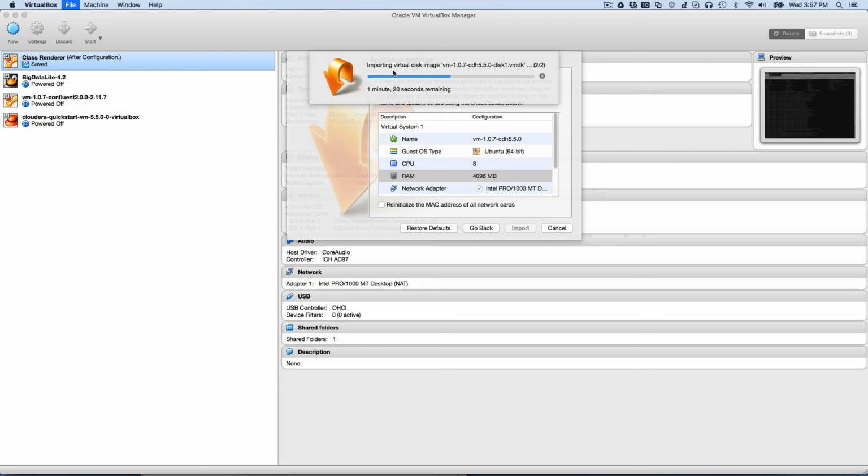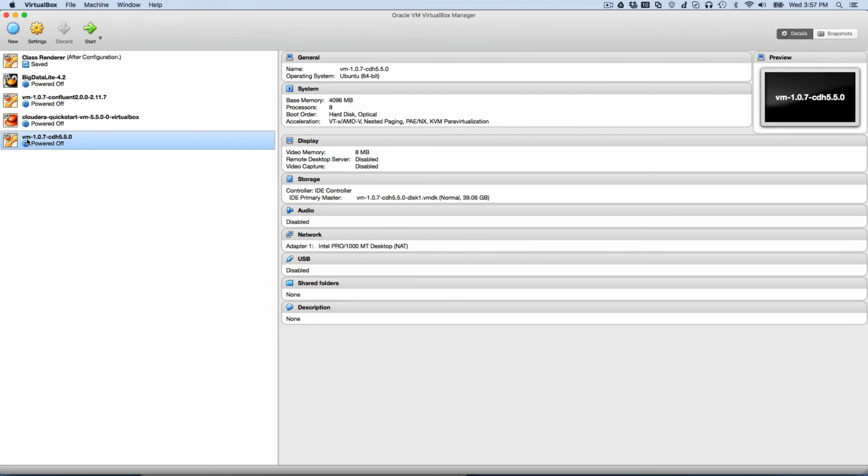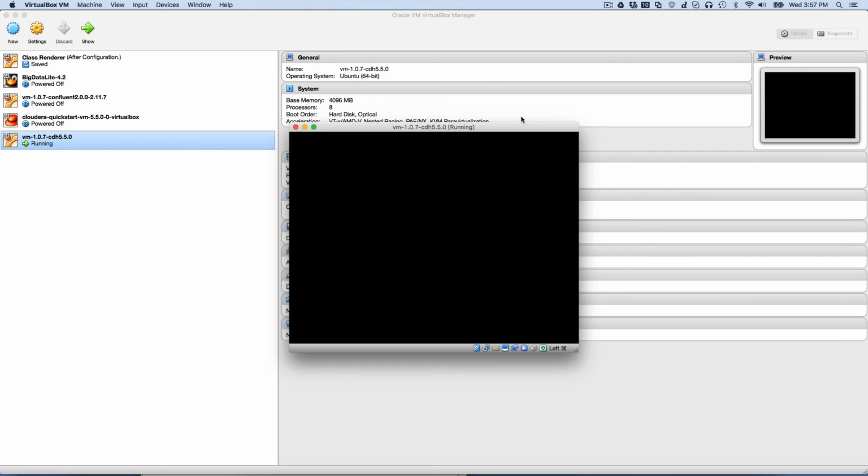As you can see on my machine, it's not really taking 3 minutes to import this. It's actually relatively fast. So we just have a few more seconds remaining, and now I have a VM. As you can see, it popped in right here, and I can double click on that VM to start running it. From here, you can start running any class files or running whatever you have with Hadoop.